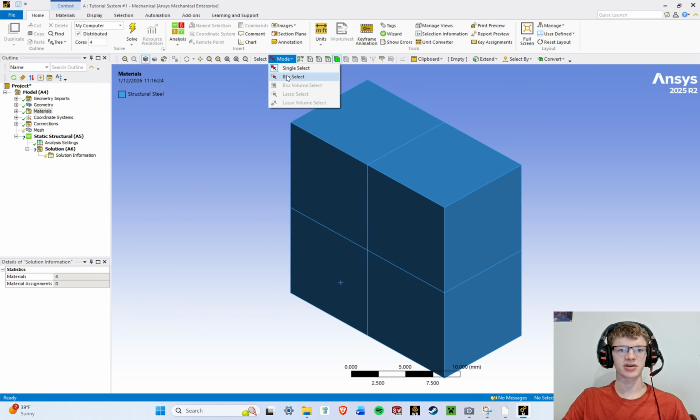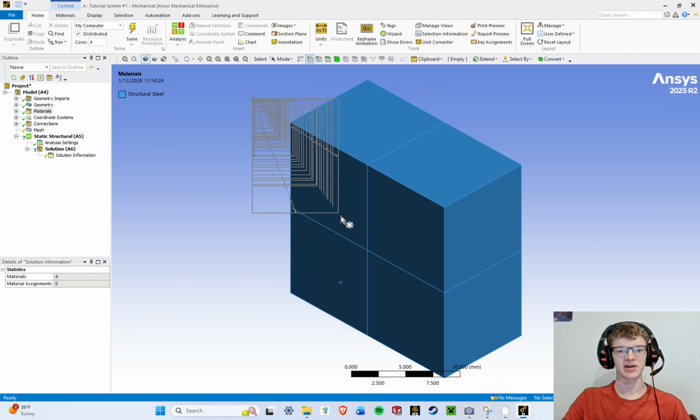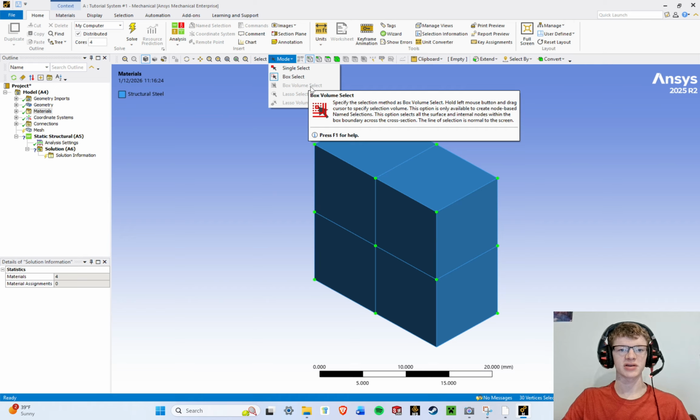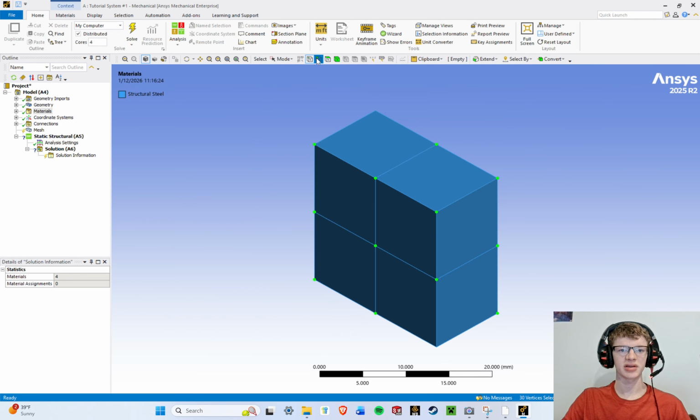You can also change your mode from single select to box select. So if I go to box select and then select vertices, then I can select all of the vertices in this box, which is a whole lot easier than trying to click each one individually since they are so small. There's also these options, but these only appear sometimes, and they're kind of niche in their use. So box select and single select are your best bet.